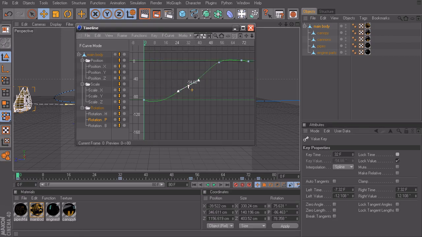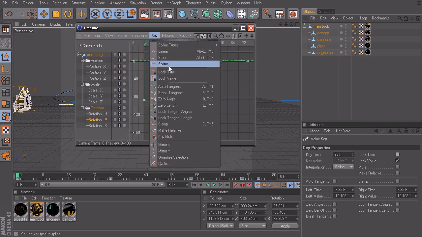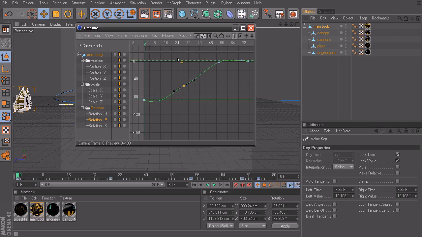So lock value is going to go ahead and lock down the value of the key so we can only affect its timing. We can turn both on. And of course that's going to lock down this key in time and value, so it's going to remain stuck. We can, however, adjust the tangent of this key.